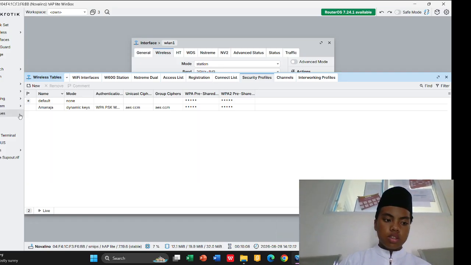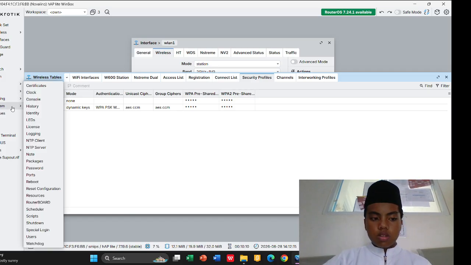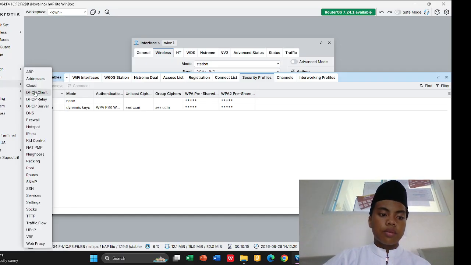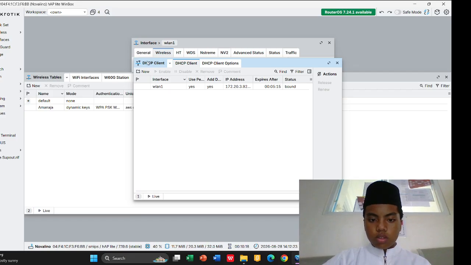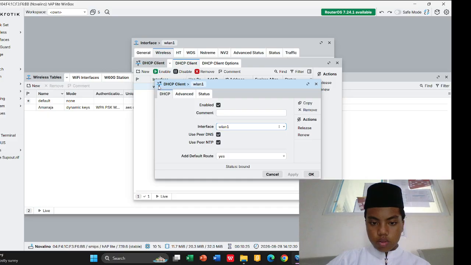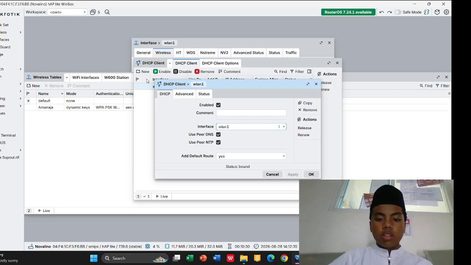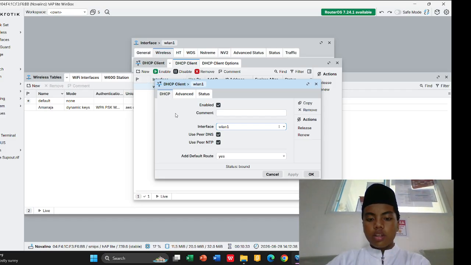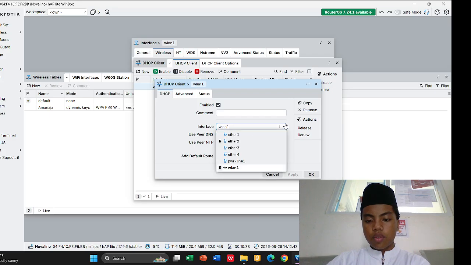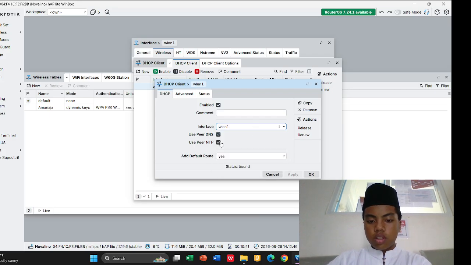And then the next is the DHCP client. So in here, there should be a WLAN 1. So you guys can click the new button, and then add the interface to WLAN 1, and then turn on these two settings and click yes.